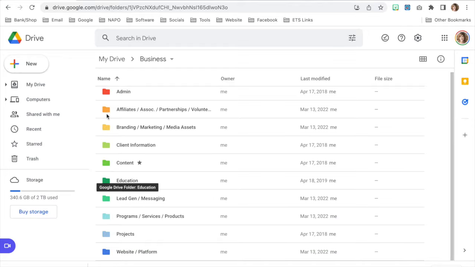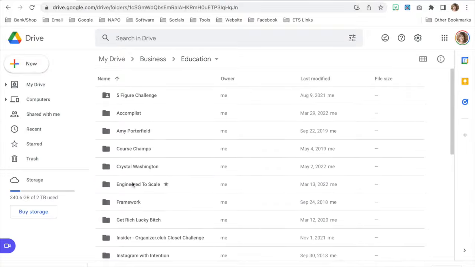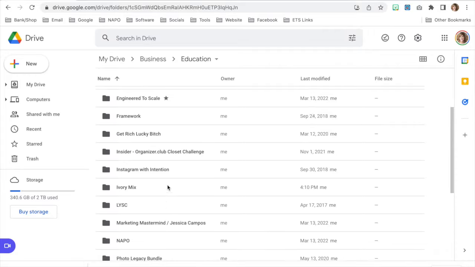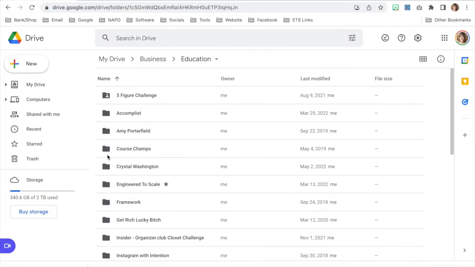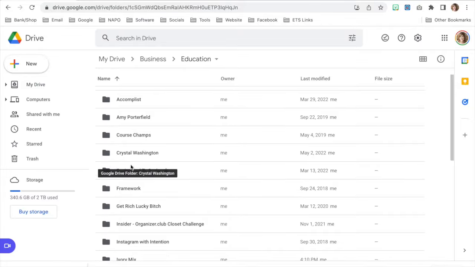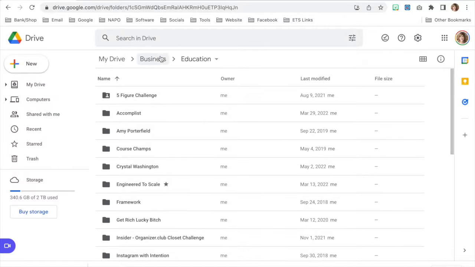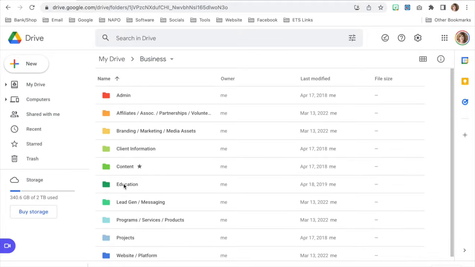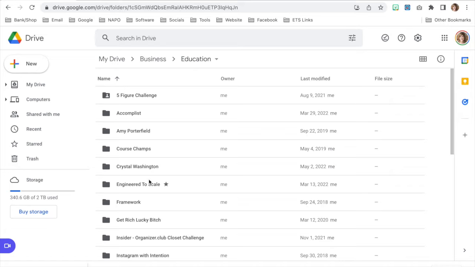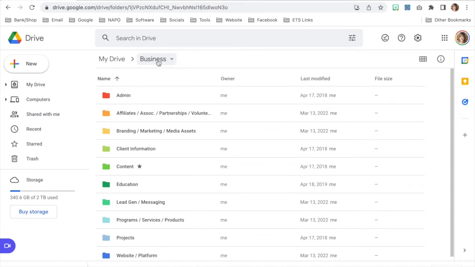So let me take you into the education folder, because we were talking about that before. So this is where I keep all of my PDFs and all of my course information and anything that I download off the internet, off of my email, or in any of the courses that I belong to. And this is my way of keeping it separate. So I go to my business file, I go to education, and I can find anything that I've downloaded. So let me give you an example of how I use this.